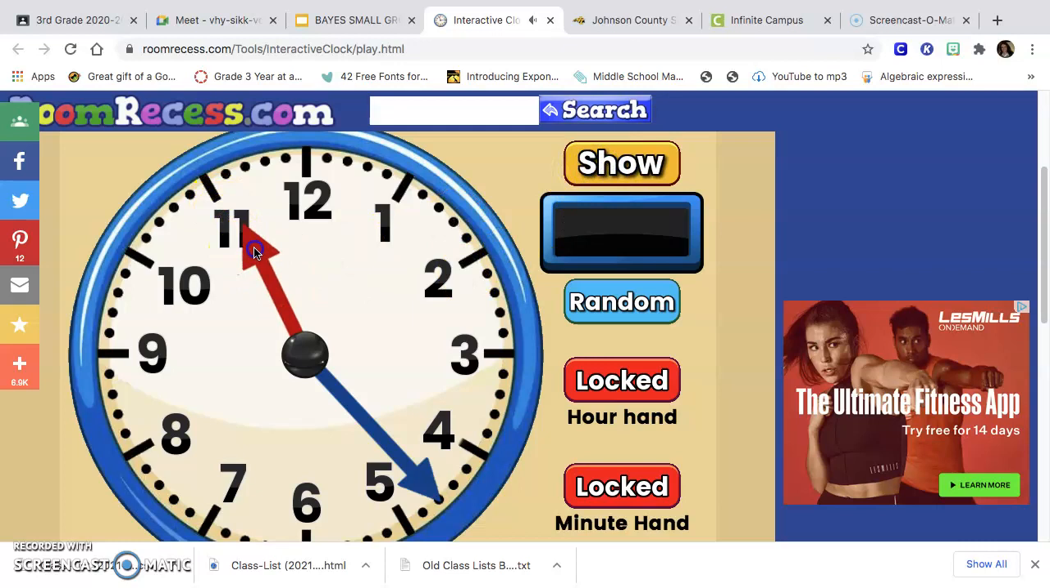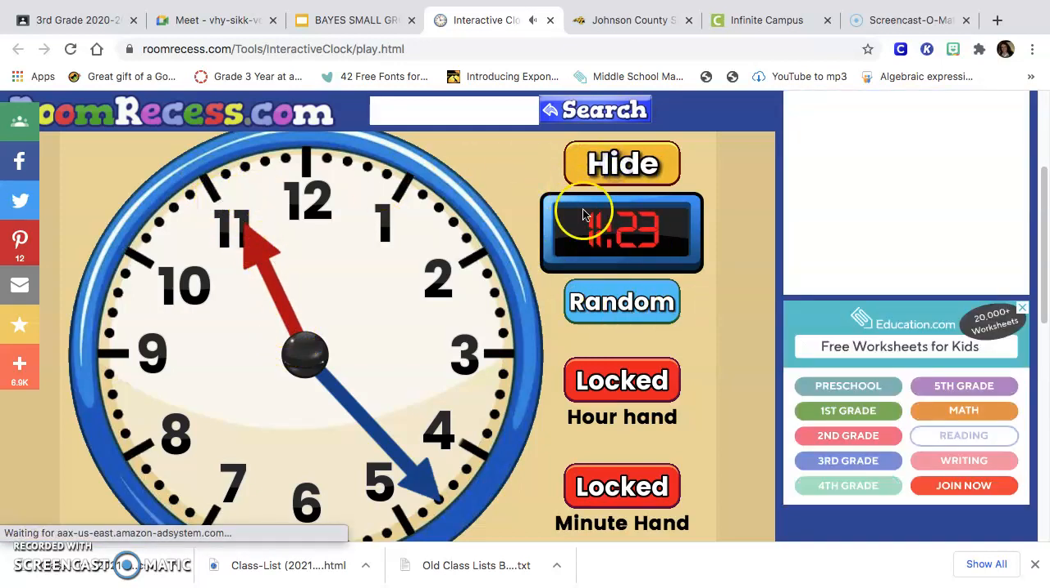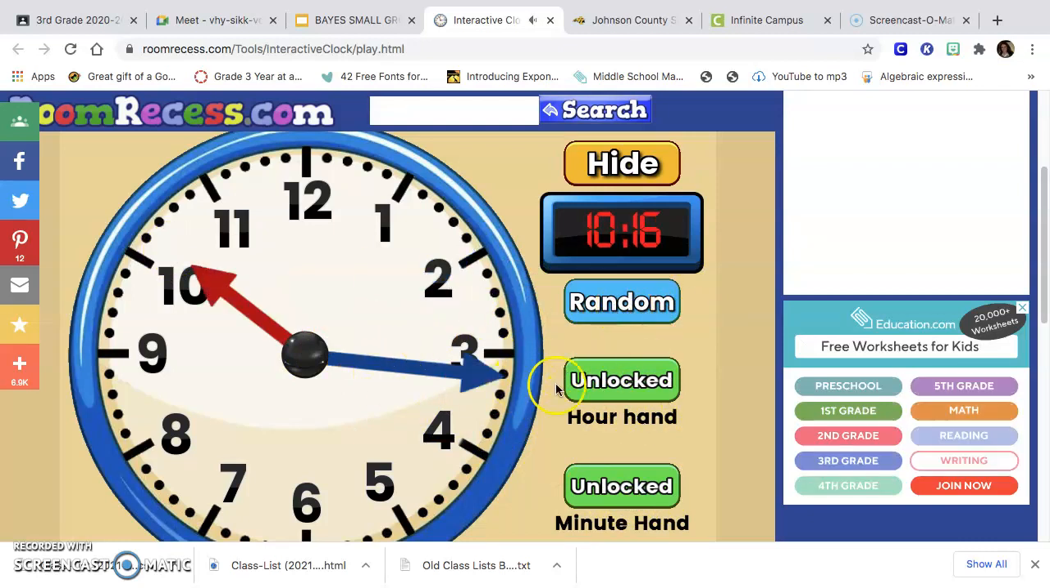So when I move it, and I already know that it's a little past 11, I'm going to go ahead and move my short hand just a little bit past 11. And then when I click Show, it shows me 11:23. So then you can unlock it, and you can do any time that you want here. Let's say there's a random time. So you can hit random, and it would show you what that time is.